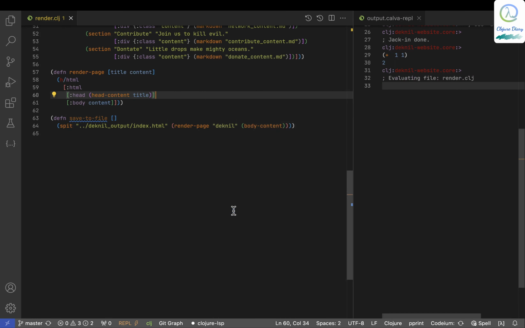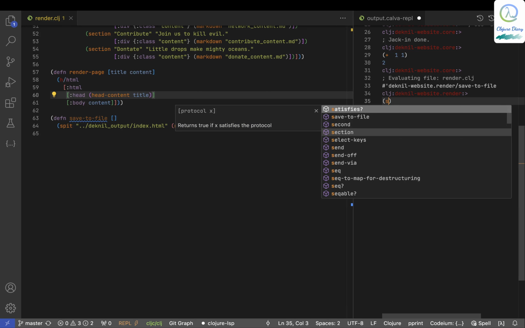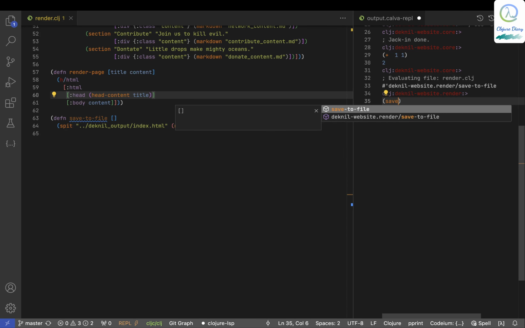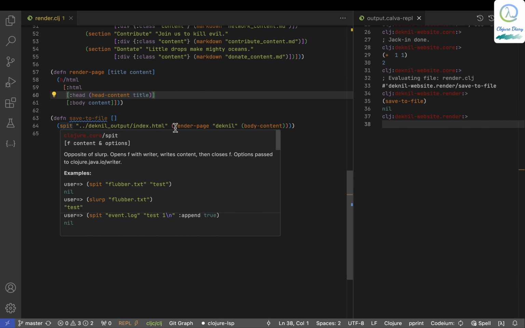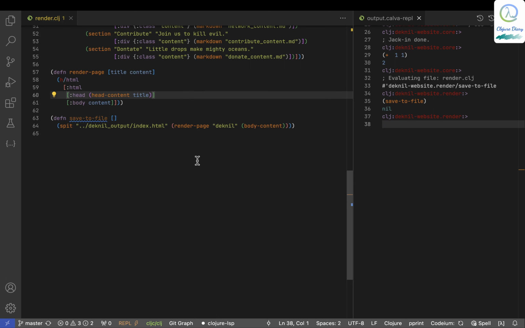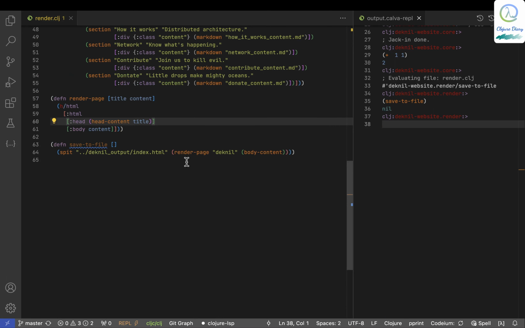Hopefully, everything is there, right? So all I do is this thing, save to file, right? And then I just call it, and it would have written into a file called index.html, and that's how it is. So over here it just writes.